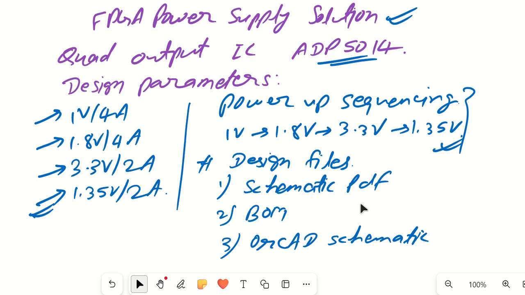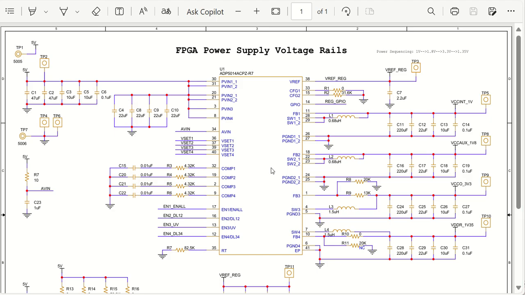The files that will be available with us are a schematic PDF, a bill of materials, and an OrCAD schematic, which is a .dsn file. It will be easy to directly take and put it in your actual circuit, or if you want to evaluate this particular device, you can directly take evaluation boards from Analog Devices as well. So let us get into the files that we are going to support you with.